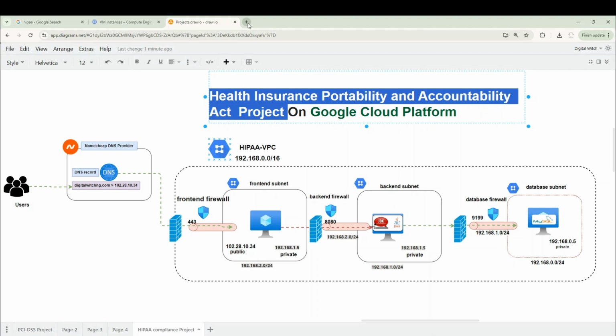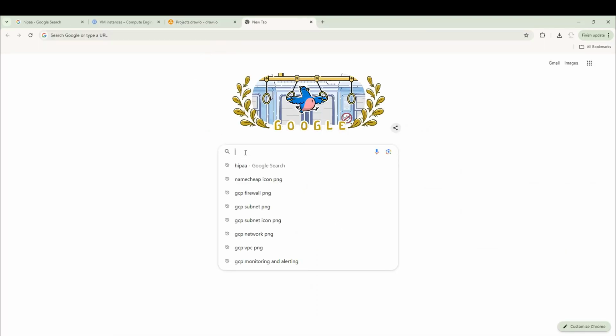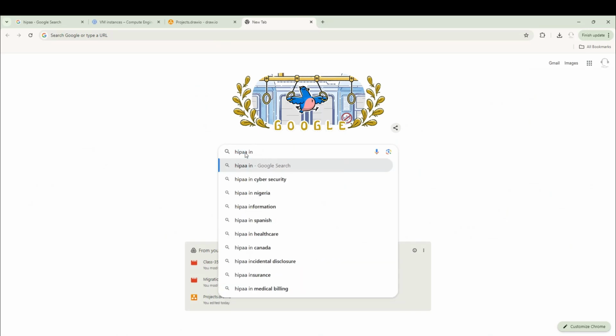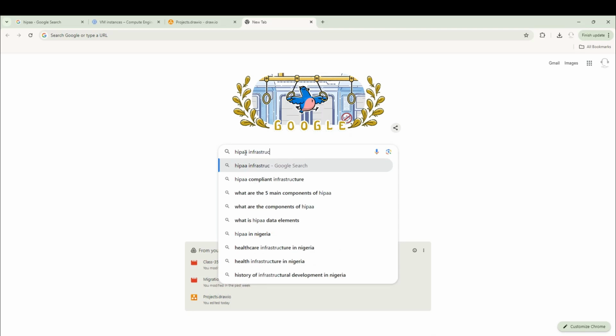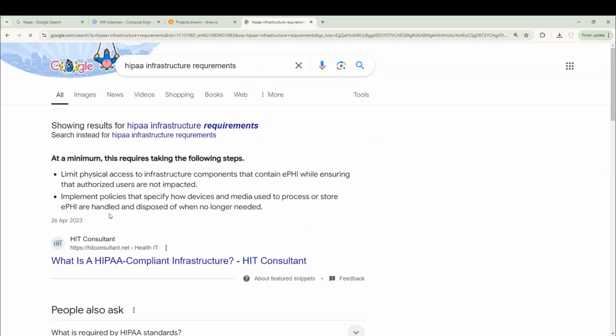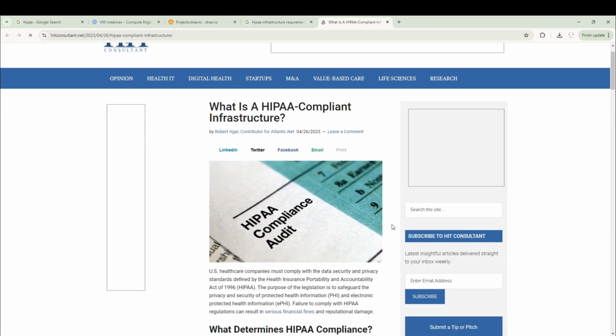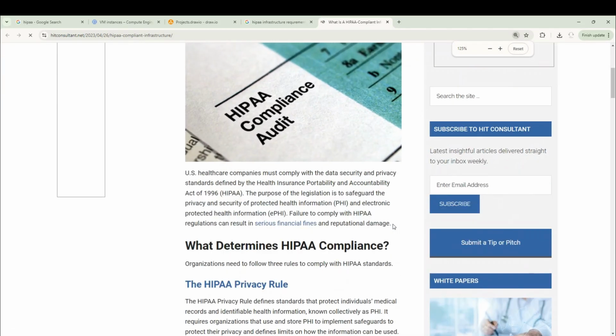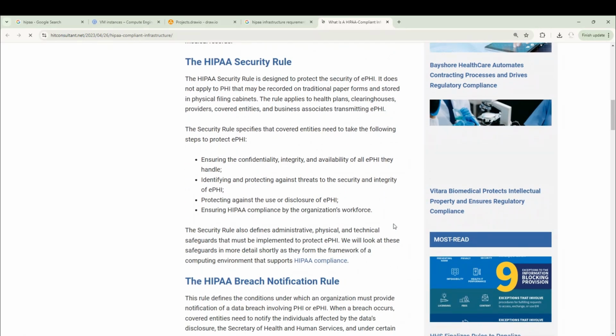If you actually want to go to HIPAA, you can type HIPAA infrastructure requirements. If you go to HIPAA infrastructure requirements, what is a HIPAA compliant infrastructure? You will read some documentation regarding how to set up this HIPAA compliance and protect your environment. So what are the things that you need to comply with?